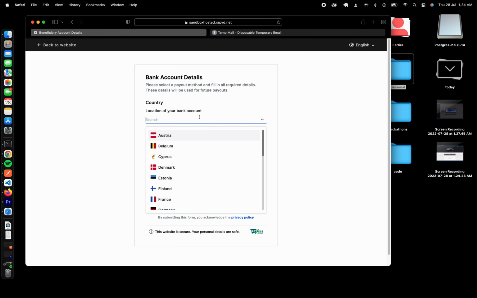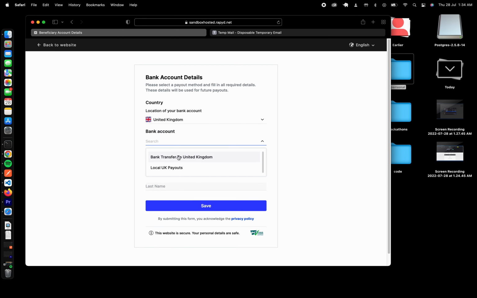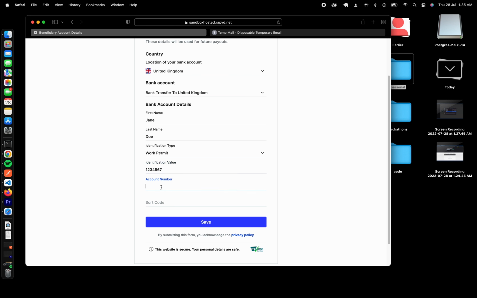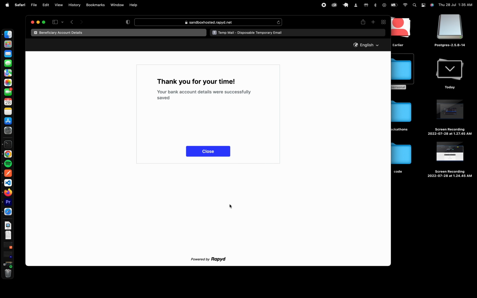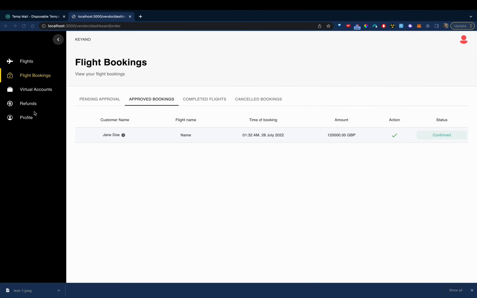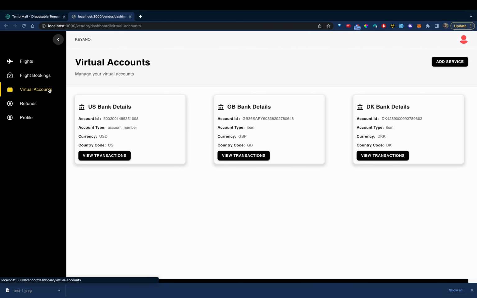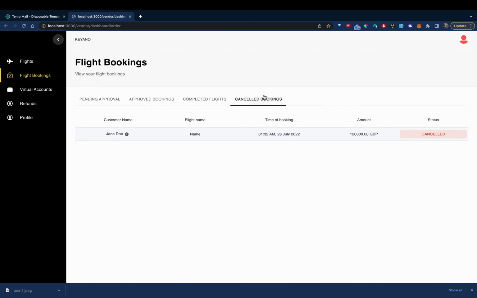Once we enter the relevant details, it triggers a beneficiary created event on the webhook. Then the backend creates a payout to the beneficiary account, transferring the order amount back to the beneficiary's bank. Finally, the order is marked as cancelled on the vendor dashboard. You can also check out the refunds in the refund section to make sure that the funds have been transferred back in a safe way.